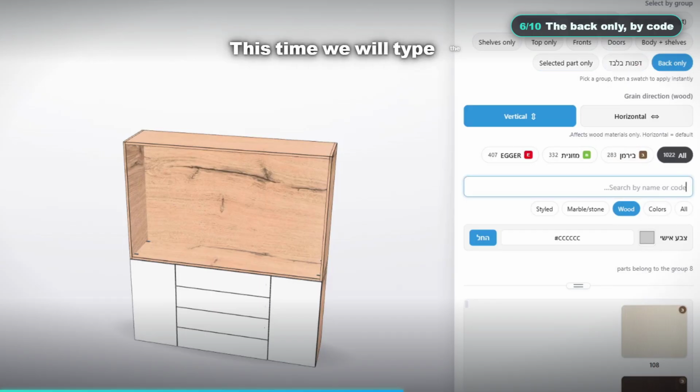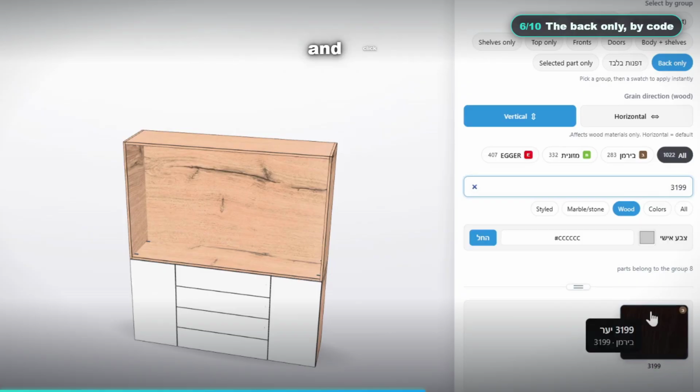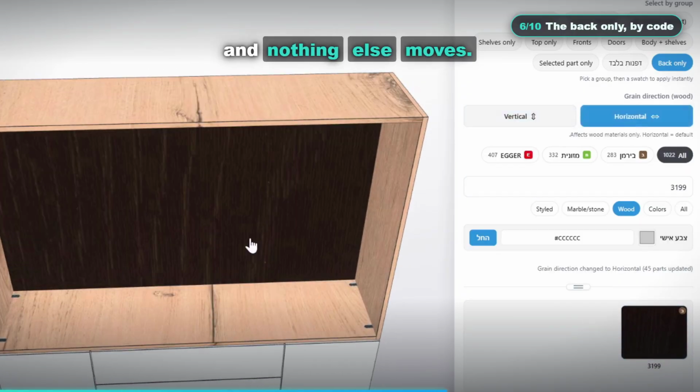This time we will type the code 3199 straight into the search field and click the shade. The rear turns dark timber and nothing else moves.